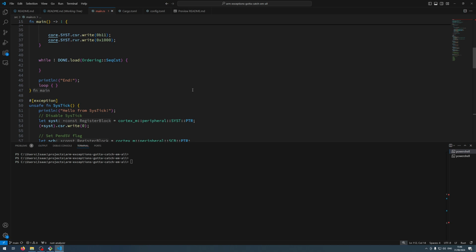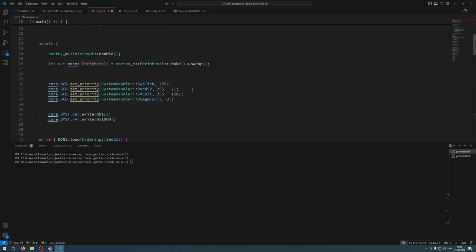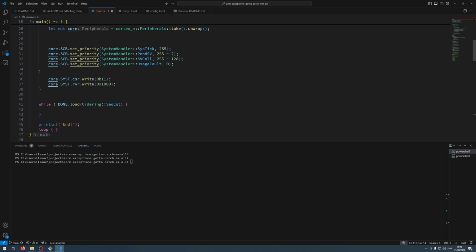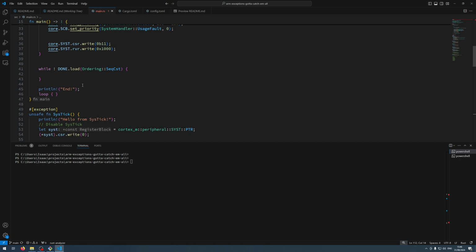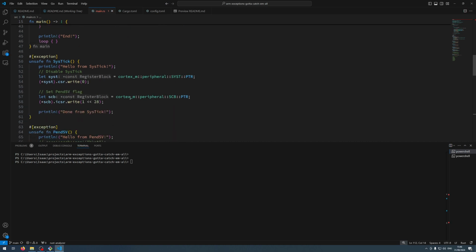Then we start the SysTick, and here we wait until the SysTick triggers and all our other exceptions, and the last one will set the done flag if everything goes according to plan, and then we'll see the end message. But I think currently that's not the case because we're still hanging somewhere.